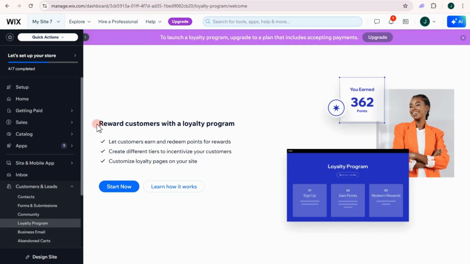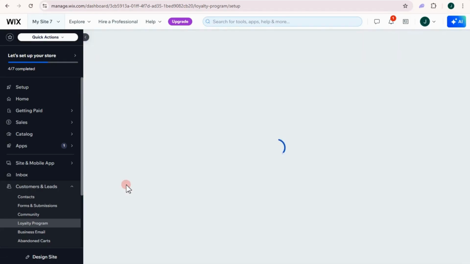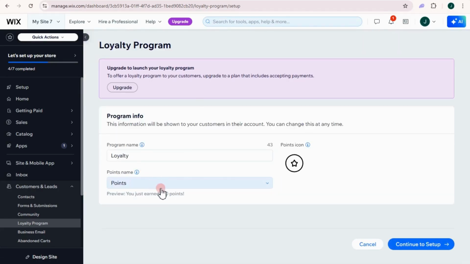As you can see here, reward your customers with a loyalty program. Let customers earn and redeem points for rewards. Customize loyalty pages on your site. If you want to know more about this, you can tap learn how it works. If you want to start now, then tap this one right here. So let me tap this. Wait for a couple of seconds as it is processing.